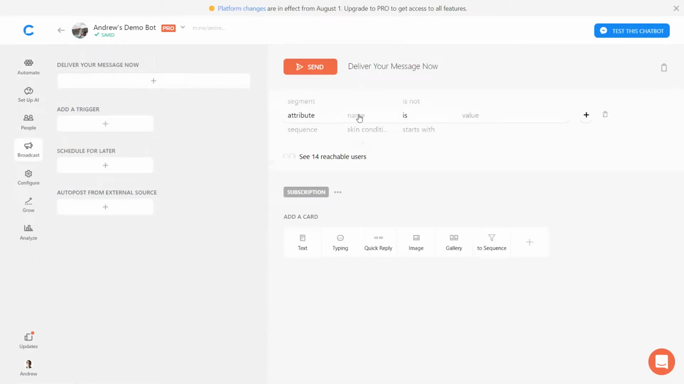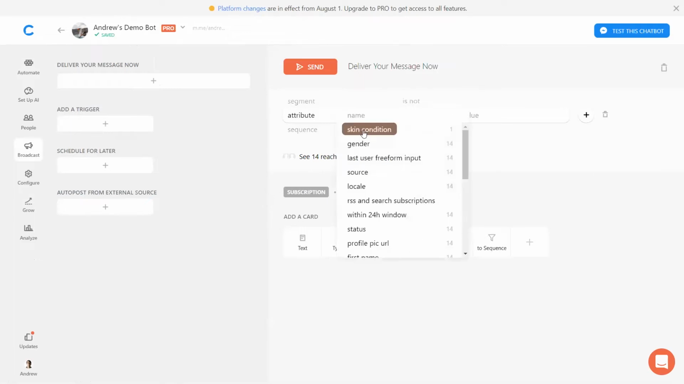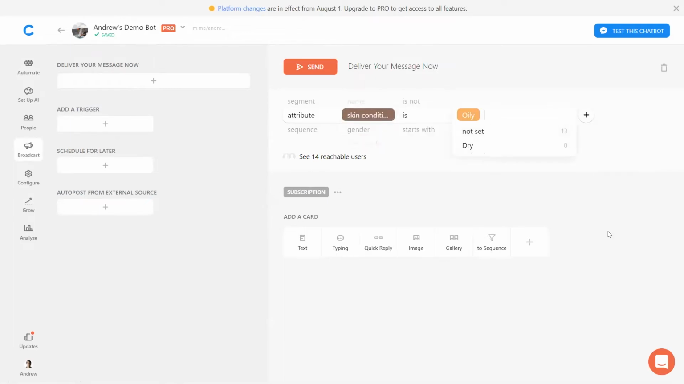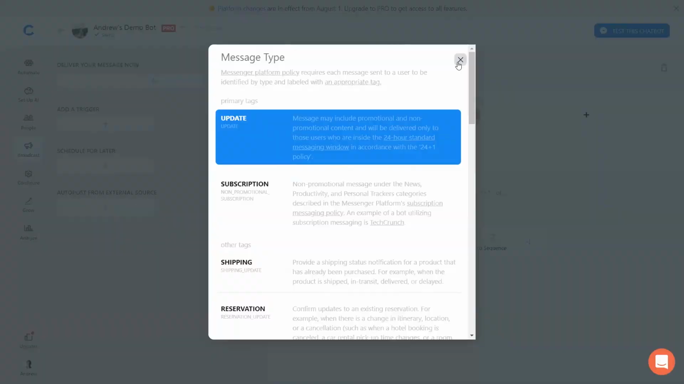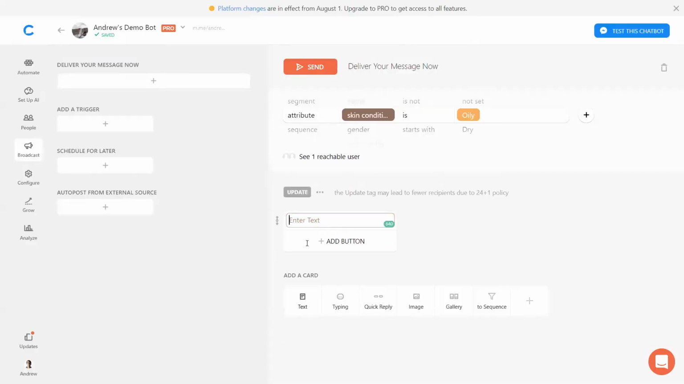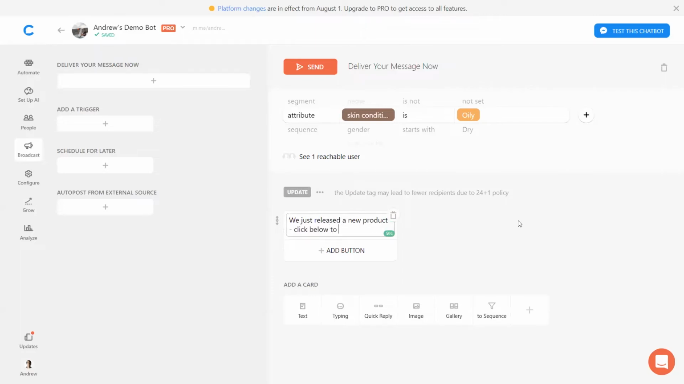What I can do then is filter users based on the segmentation, the tags that we've set up for them. So I can say, if skin condition is oily, and you see there's one user, meaning me, who matches that, then I can send a follow-up message. If you're sending any promotional content, you want to use this update tag. That's important to note to comply with Facebook policies. But then I could send a follow-up message, maybe 1 month down the road when we come out with a new product for people who have oily skin. We could then send that message saying, we just released a new product. Click below to check it out.